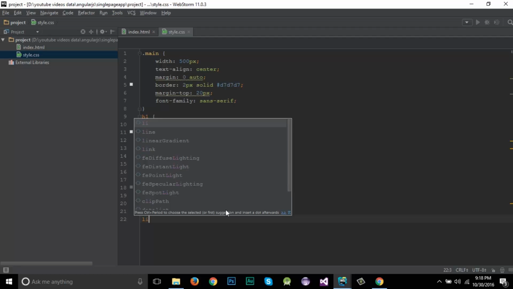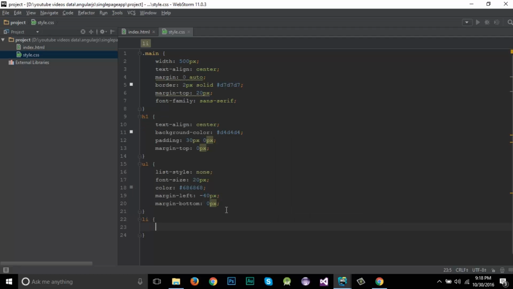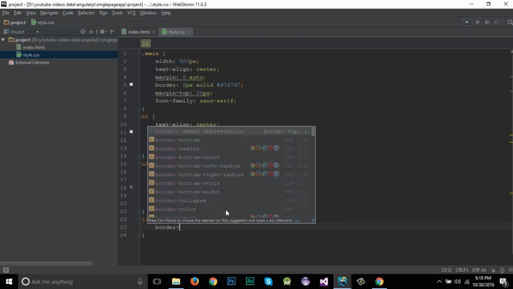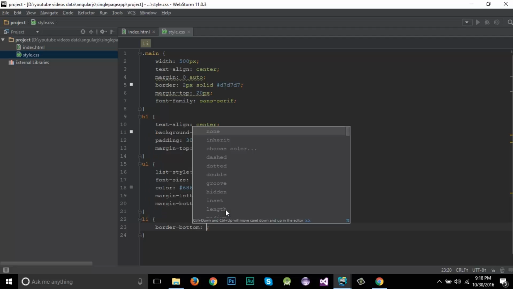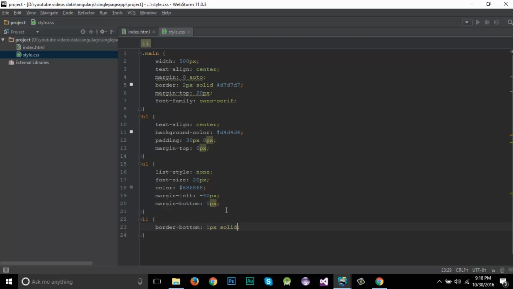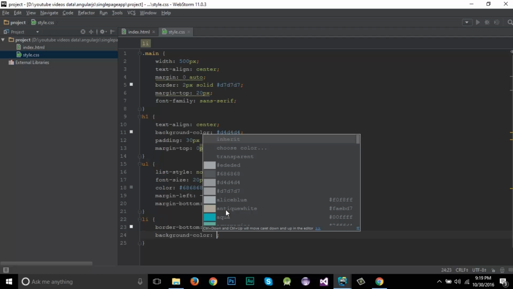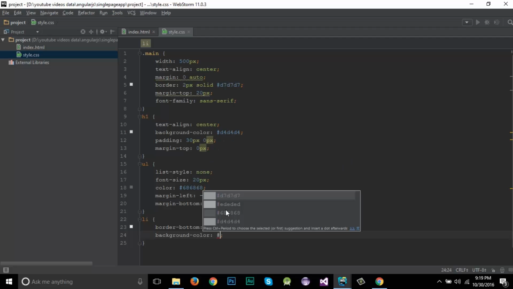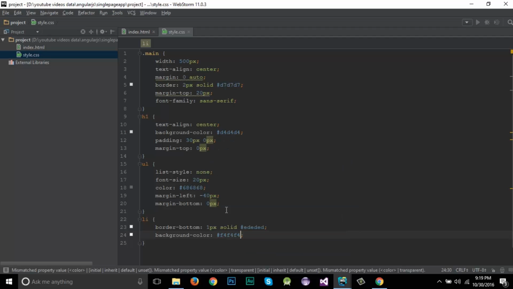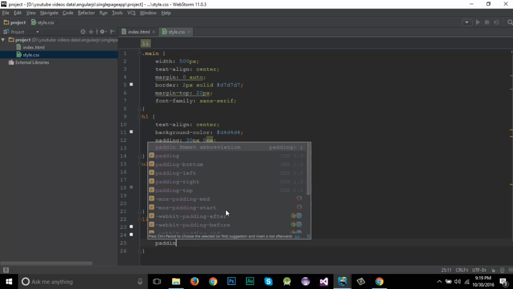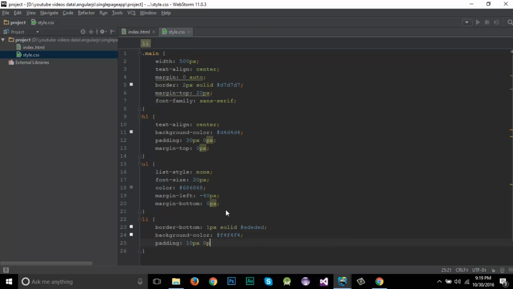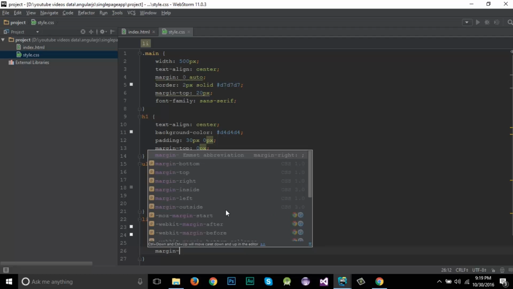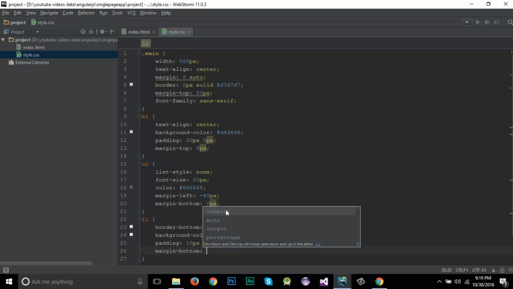And next we have the li tag, and it has to have a border at the bottom, so 1 pixel solid, and the border color should be gray. Background color has to be F4, F4 and F4. Padding 10 pixels and 0 pixels. Margin bottom 5 pixels.